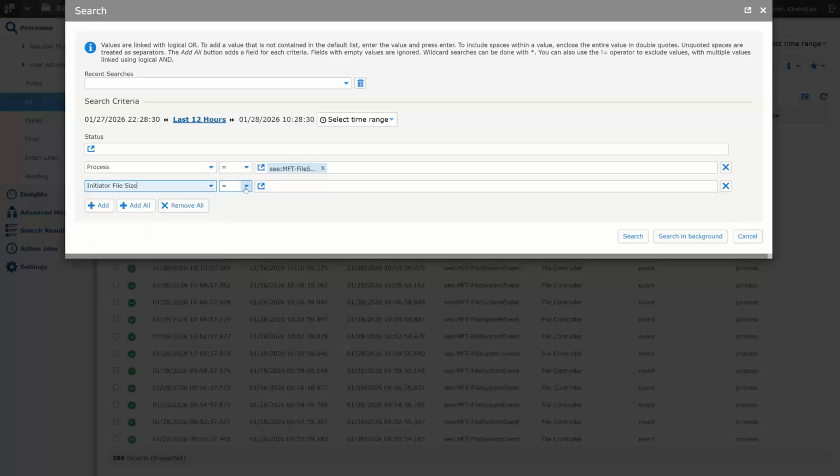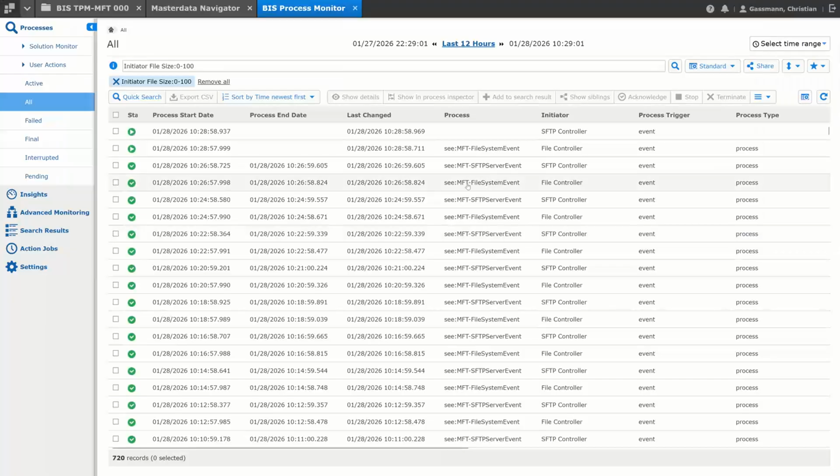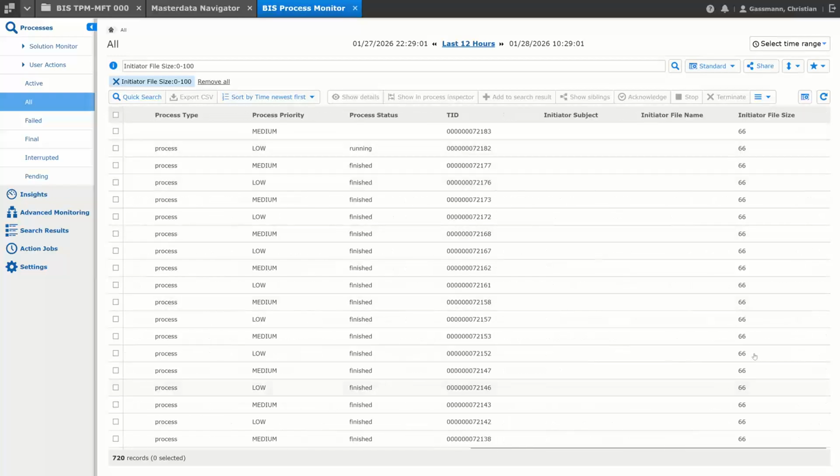the initiator file size allows us also now to work with greater than or less than, and also a between operator, so that I can search for certain files that came into the environment based on their file size. So the file size is tracked specifically as a column here, the initiator file size in bytes. So I can search now based on the numeric value for this field.